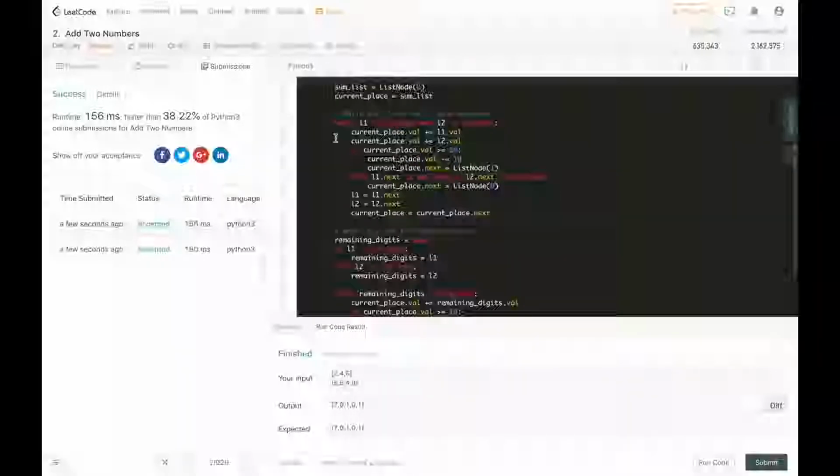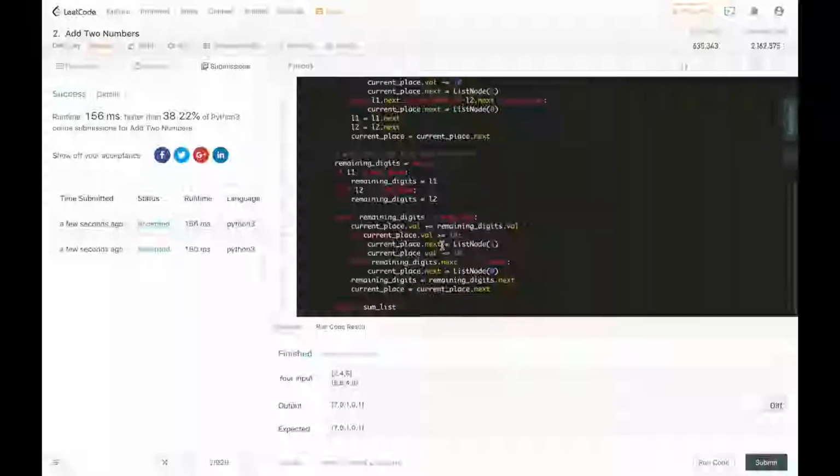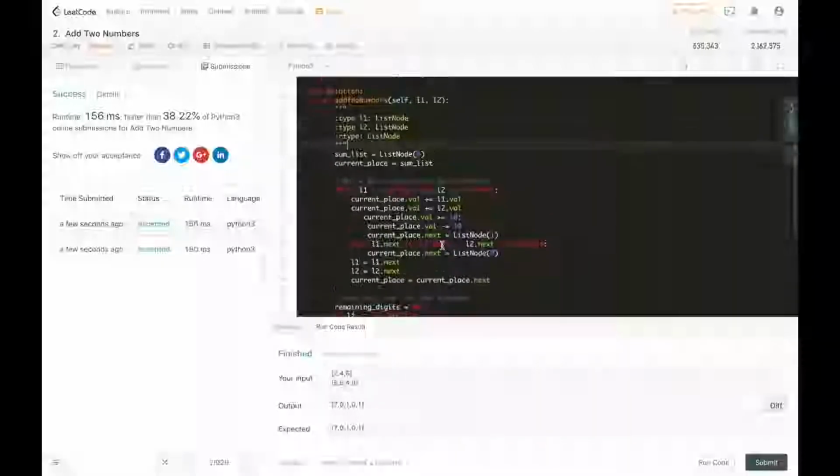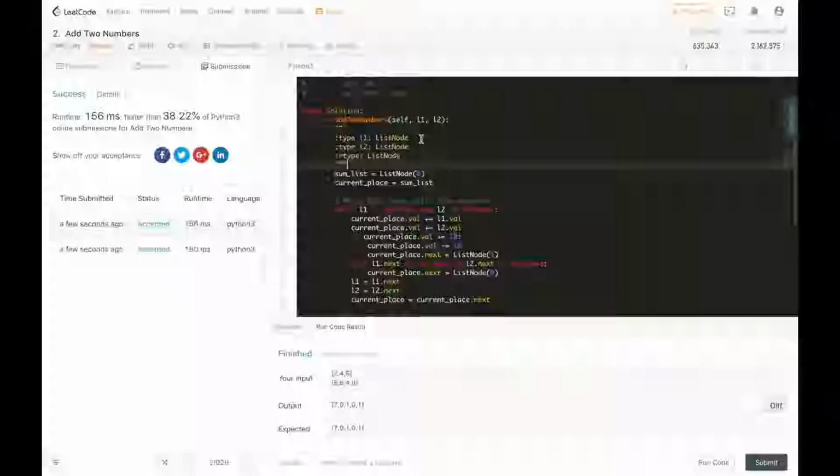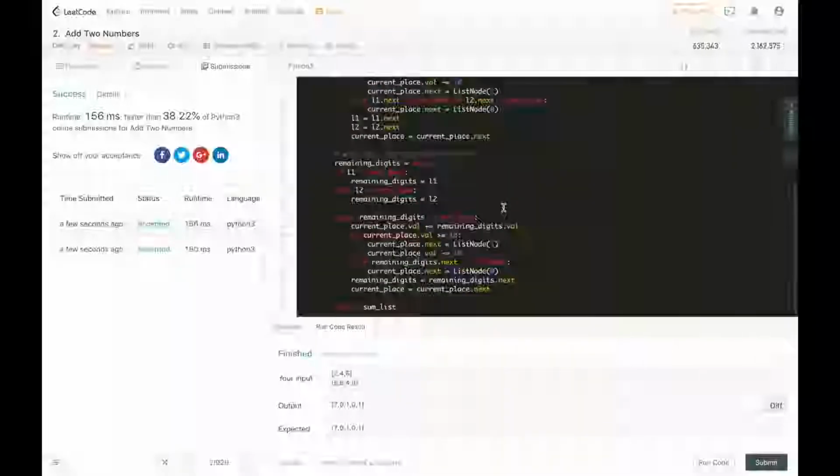We're doing 2 while loops. I mean, it's an O of n solution where n is the length of the largest list, either L1 or L2, because you iterate through both of them and then you iterate through the remainder of whichever one's longer.